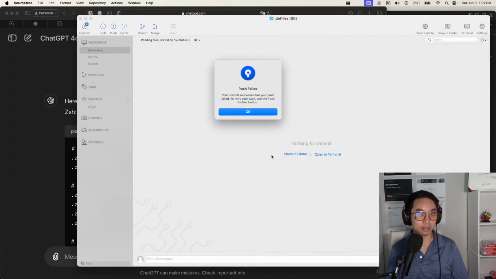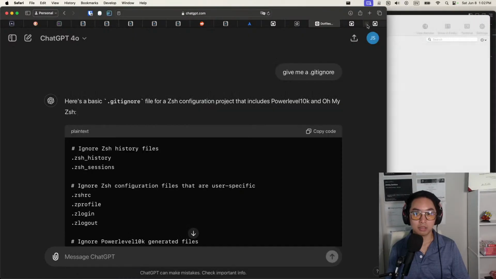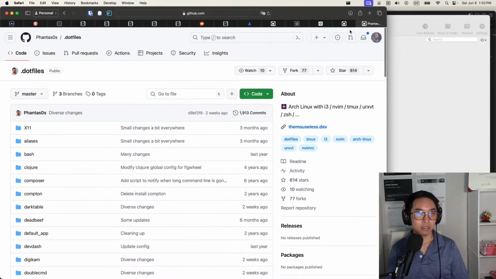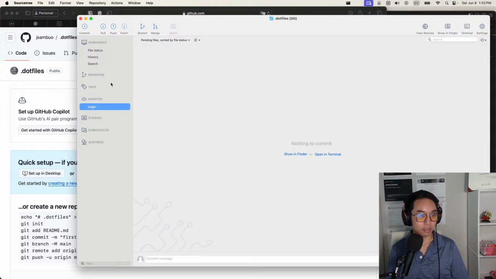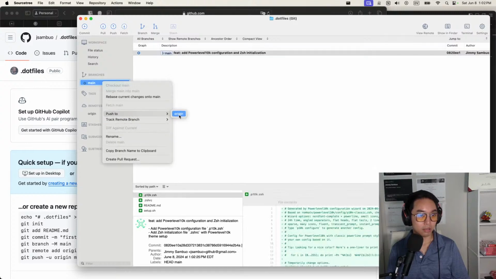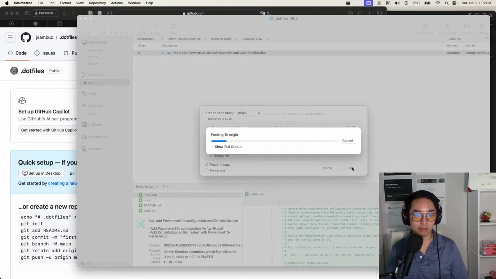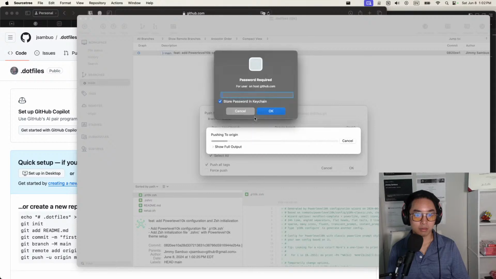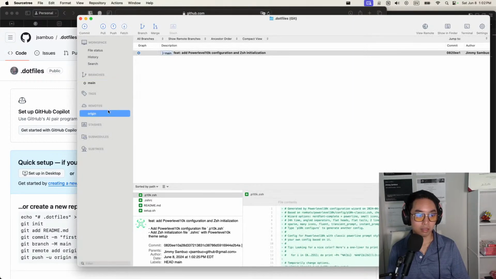Also, why does it say master? And it failed. Okay, so fetch. Like it should be main, right? Why does it say main now? Okay, I think there's a bug in SourceTree. Oh. And now it wants authentication.